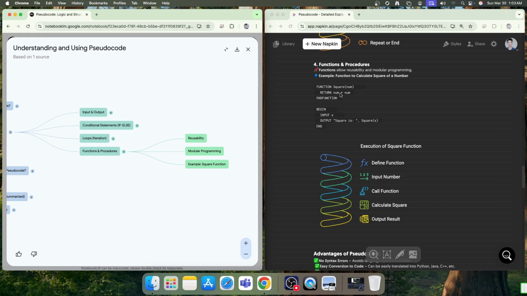Right. And so the example here is a function called square. Okay. And it takes a number as input, and it returns the square of that number. Okay. So it looks like this. You say function square, so num is the input. Okay. And then inside the function you say return num times num. So that's just calculating the square, and then end function. Okay. So now you've defined this function.